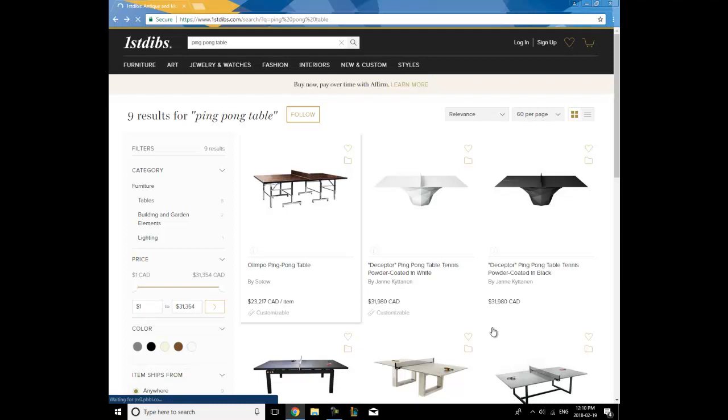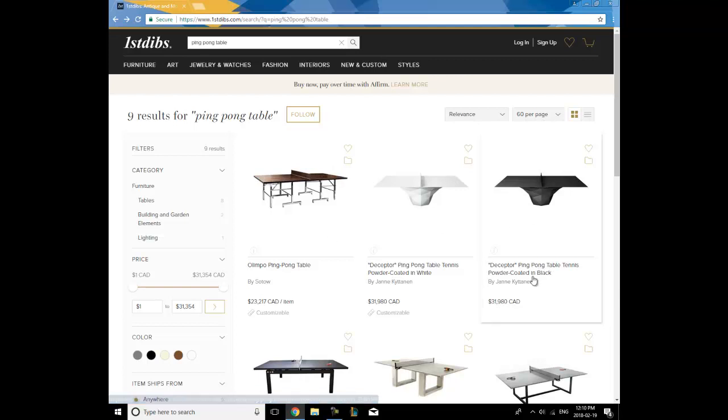Next one, I don't think it's as expensive. Pretty sure it's not as expensive. I'm going to be looking at probably three ping pong tables. So the next one, yeah, it's the same. We're not going to look at that one. That's the same one, just powder coated in black. So it's the same thing, same price and everything, just a different color. We're going to be looking at this one, $23,000. All right.